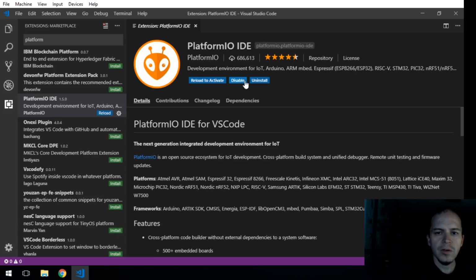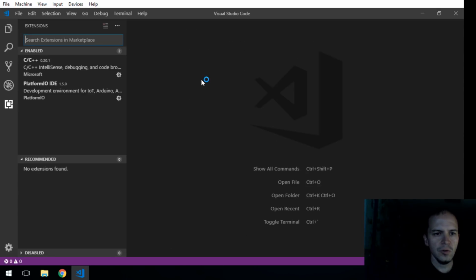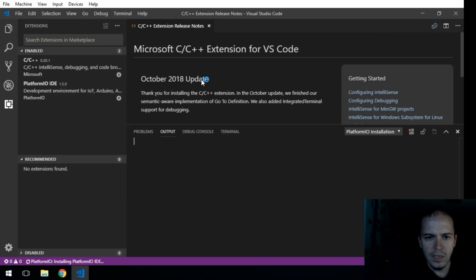It comes up with reload to activate, disable, uninstall. Hit reload to activate. And it'll redo not PlatformIO, Visual Studio Code. And you'll see it start installing stuff at the bottom right. And I know my ugly mug's in front of it, but I'm not touching anything.